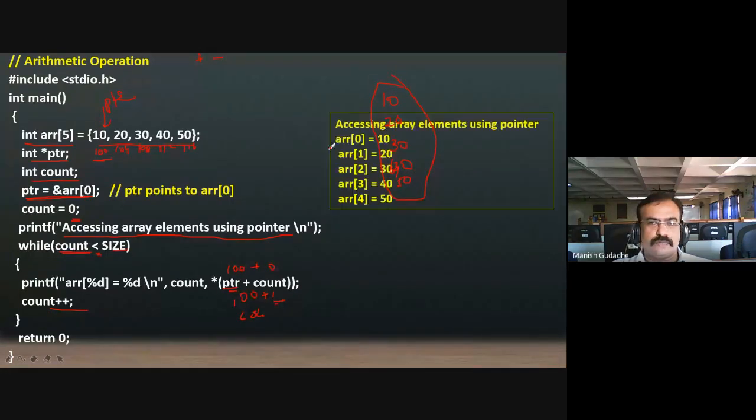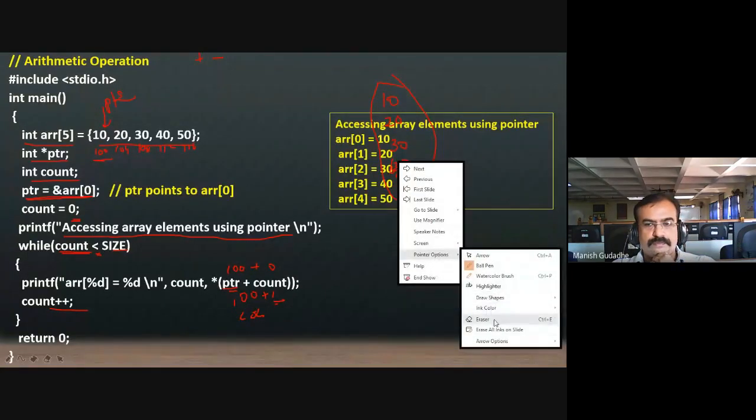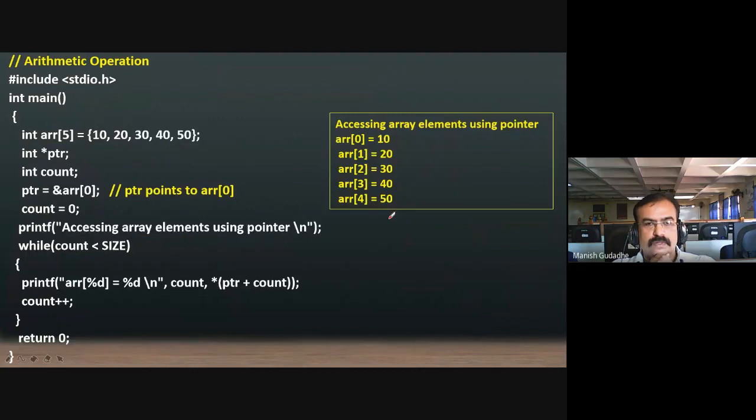Actual output of this is going to look like this. So it is going to print in this form, and every time it is going to print the output. So this way, this is what pointer arithmetic is.